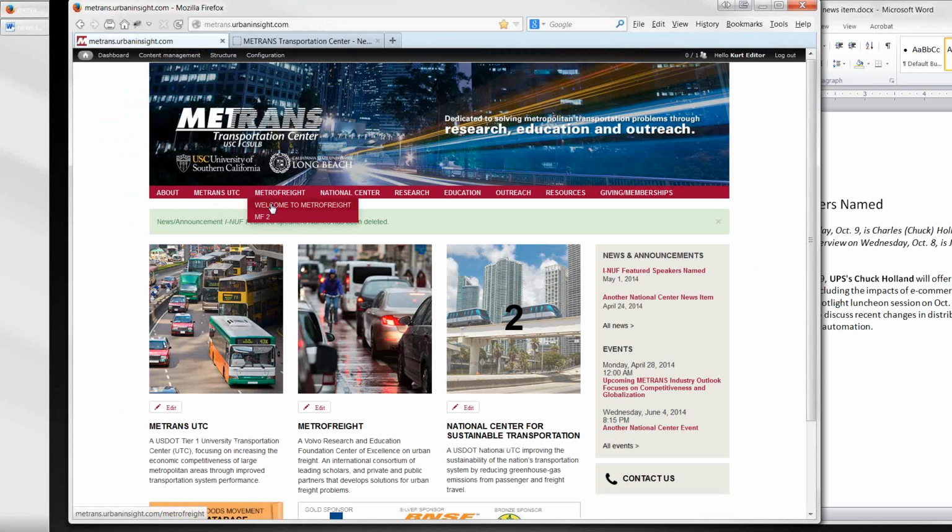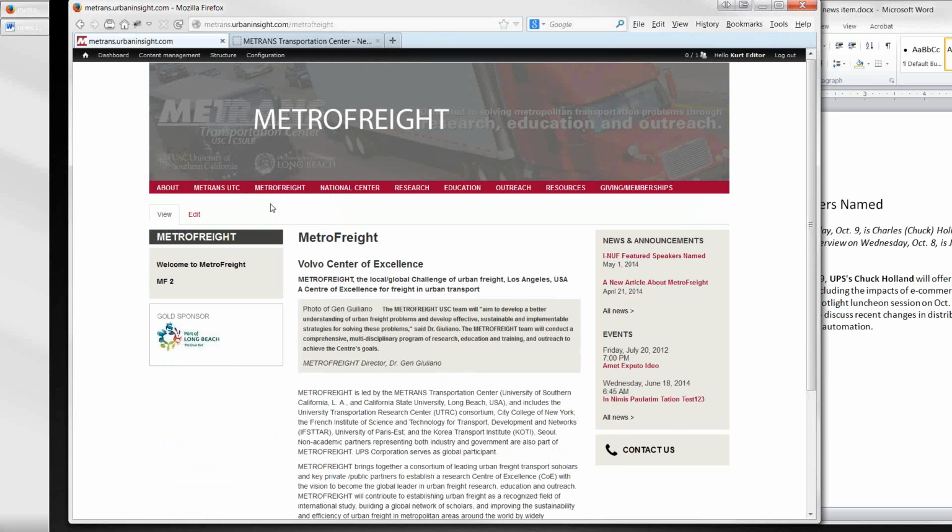So now I can come back to my Metro Freight page. That's gone, and this is all. There's a lot of sample content on here, but as you can see, I was able to get rid of my duplicate entry really easily.